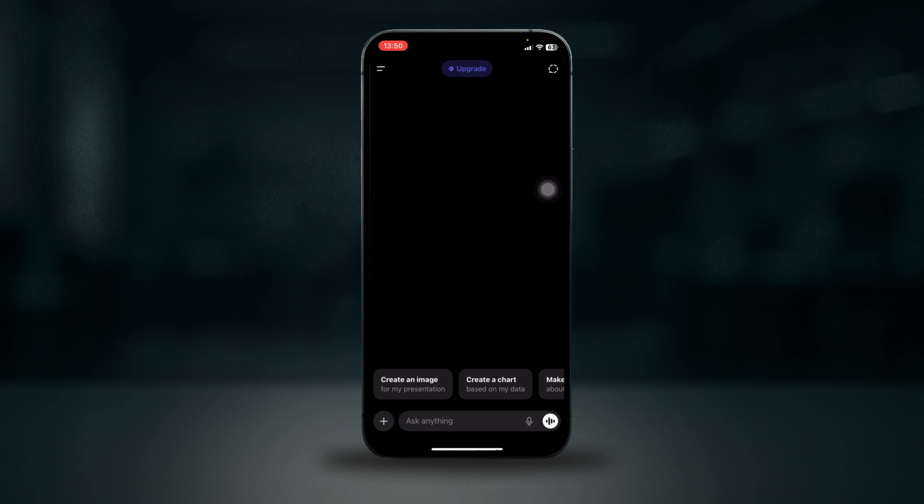Step number 4, if you pick continue with email, enter your email address, create a strong password and tap continue. And then check your email box for the verification link, open it and complete the verification process, then return to the app and sign in. And if you choose Apple, then you will just have to show your Face ID and you'll be logged in.